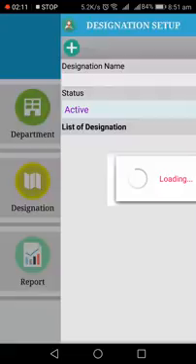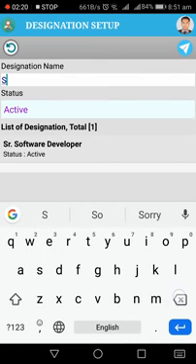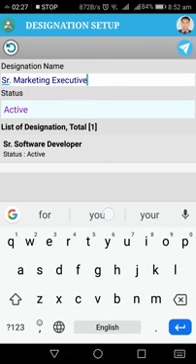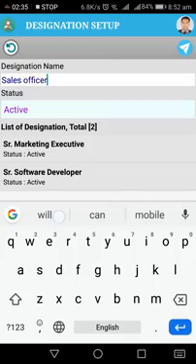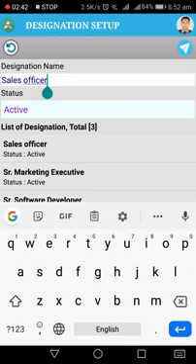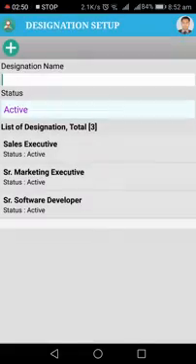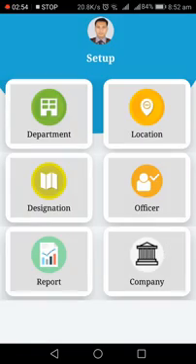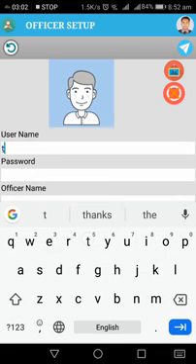Next go to designation setup. Here you will write all designations, for example senior software developer, maybe here senior marketing executive. You can send. Please plus sign, sales officer. All designations you will write here. If you want to update anything, just go here and write, say, sales executive. You can send. So one is for new and another is for update.